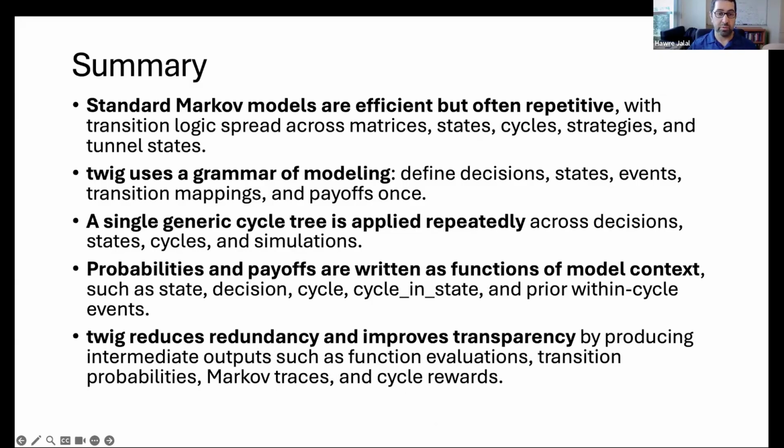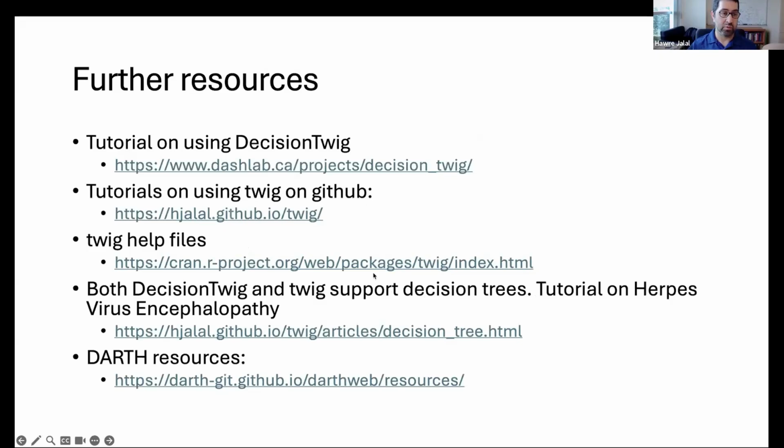So to conclude, I have some resources here. The tutorial on DecisionTwig is available on this link. The tutorial on EasyTwig on GitHub is available on the Twig page under the articles tab. And the Twig help files are also very helpful for giving you details about the different outputs that have been produced.